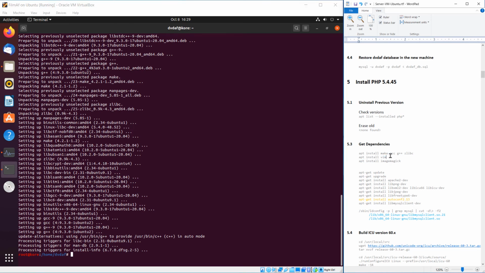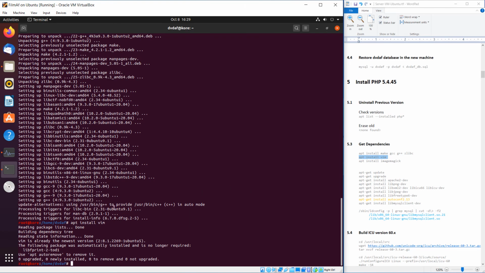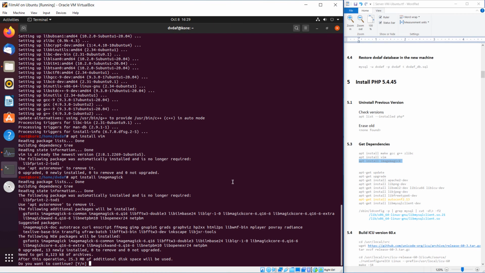So since I'm doing this, I'm going to share something with you. You probably know this already, but you can paste like this, or you can copy here and simply press the middle button, and they both do the same thing. They both paste. So now we're installing ImageMagick.